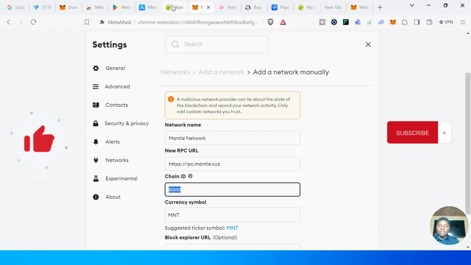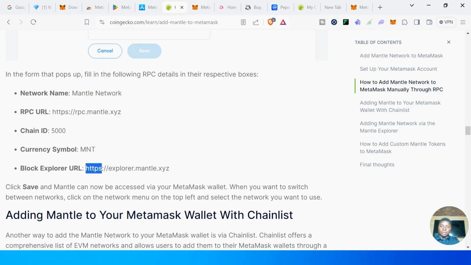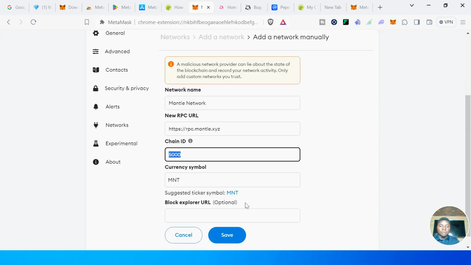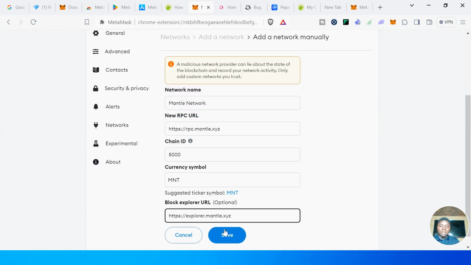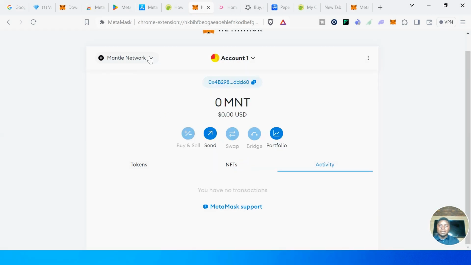Then the next one we need to copy is the Block Explorer URL. We copy this and paste it there. So let's scroll up. We paste here, then we click on save. Now look, we have added Mantle network.